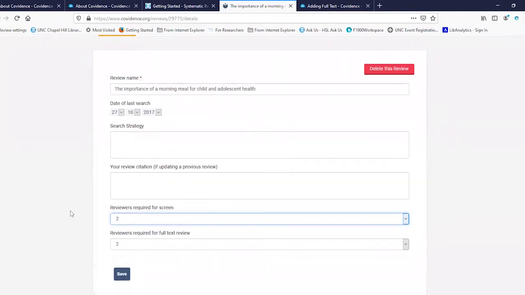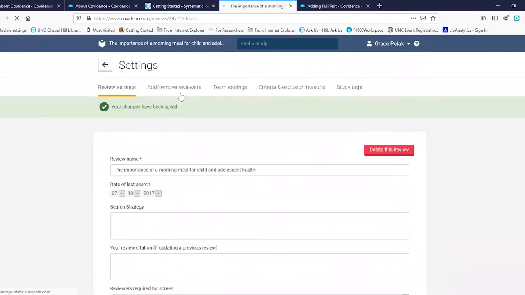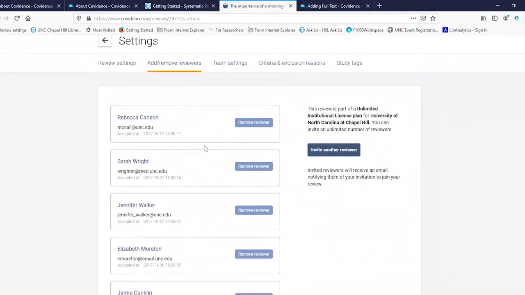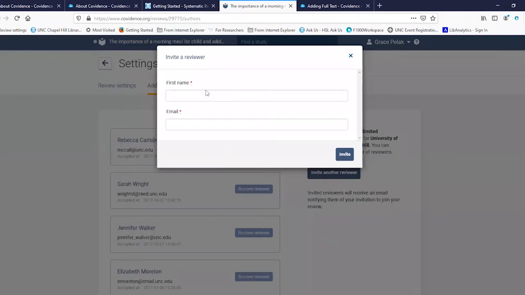Okay, so once we have all of those, you can save the settings there. And now we'll move on to add or remove reviewers. So this is where you can invite other reviewers to your project. You can just click this button here, invite another reviewer. You'll have to type in their name and their email and then press invite.